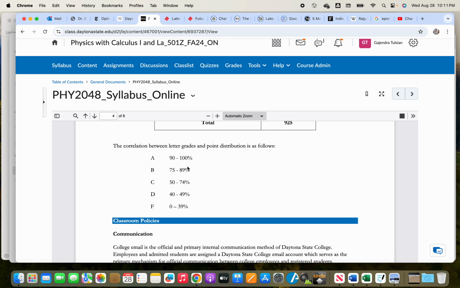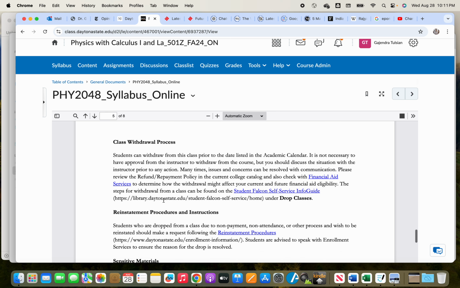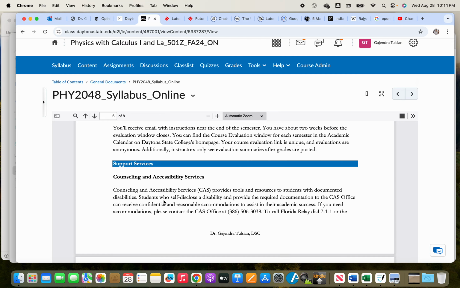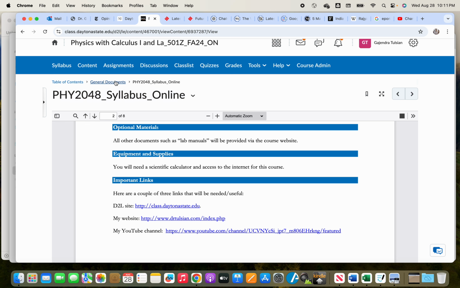A's are 90% and above. B's are, so this is a more generous scale, 75 to 90%. C's are 50 to 75%. All right, so you can read all of that. So there's the syllabus. You know where to get the syllabus.